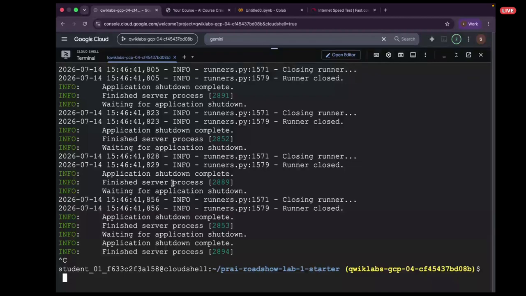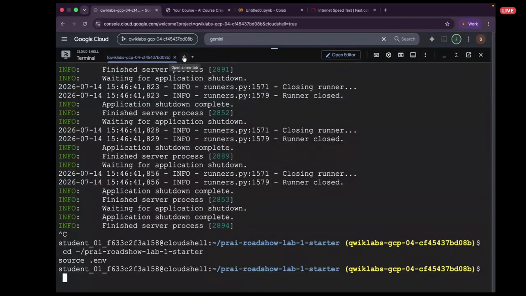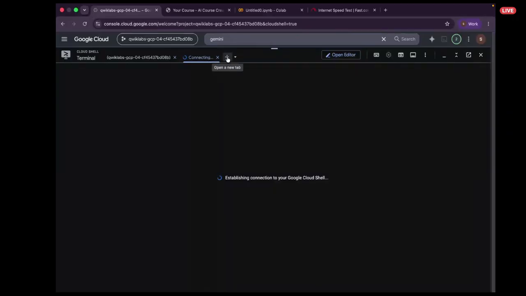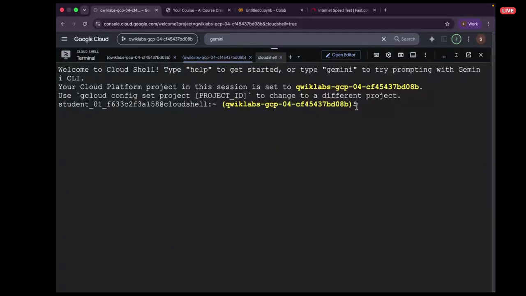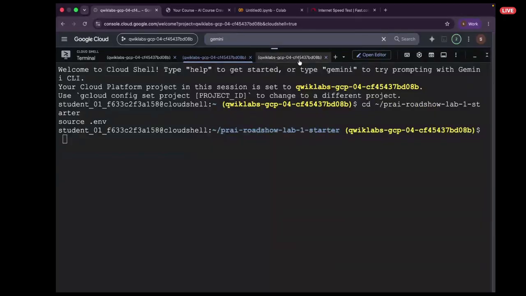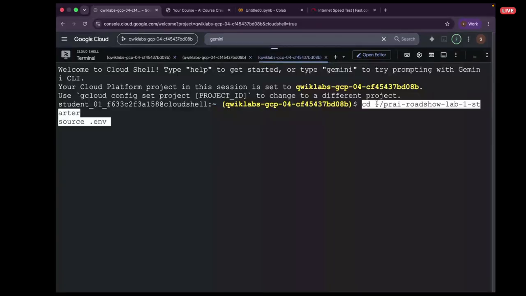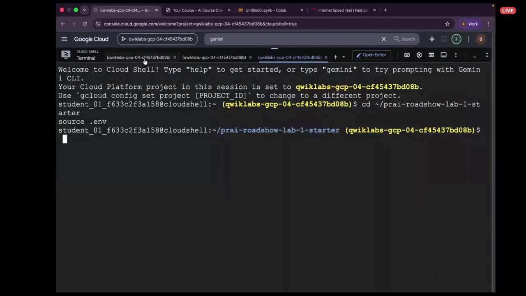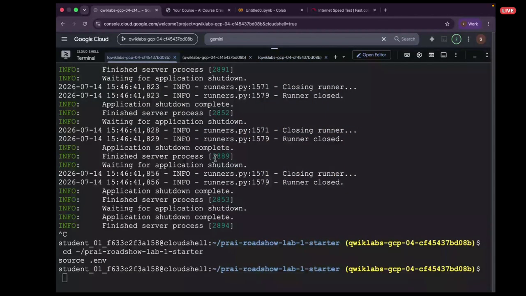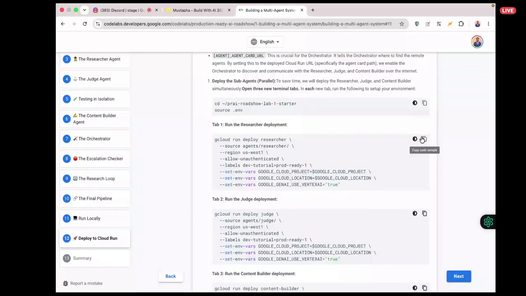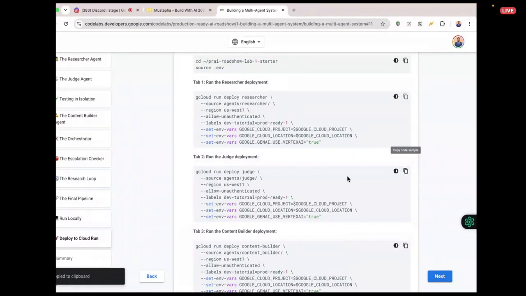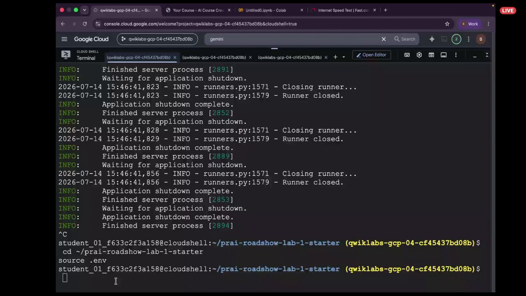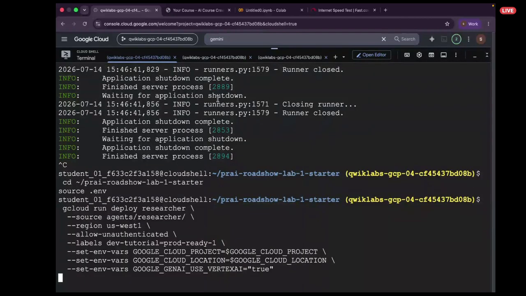So what we are going to do is just run this command here, which is not necessary, but we can open some new shells in our cloud shell. Let's open some new tabs and also paste this here before we now deploy all the agents in parallel. So let's have this one also and paste this here. Okay. So the next thing we need to do is to grab our command. So I'm going to deploy the researcher in the first tab, deploy the judge in the second one, and the content builder in the third. So let's deploy the researcher here.